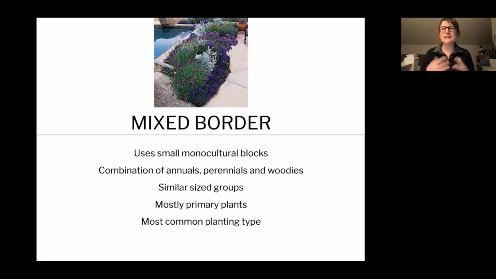So it's a lot of primary plants. It's a lot of plants holding their own. They're all competing for that attention. And it's really cool. It's really fun.